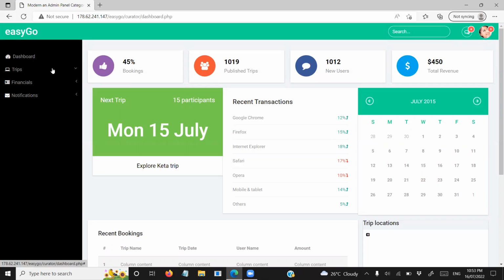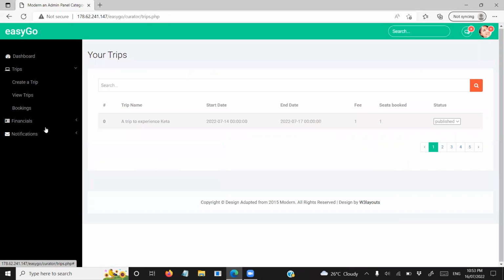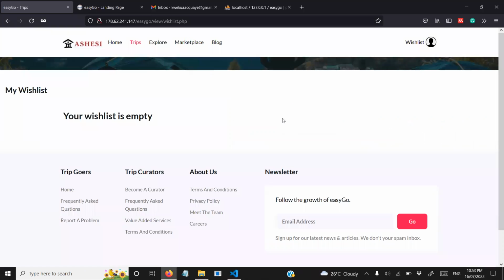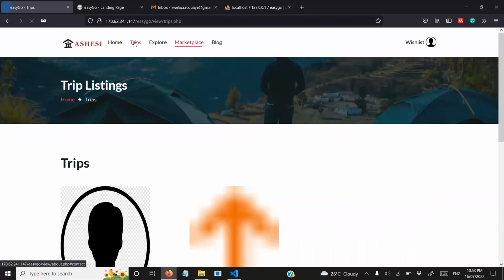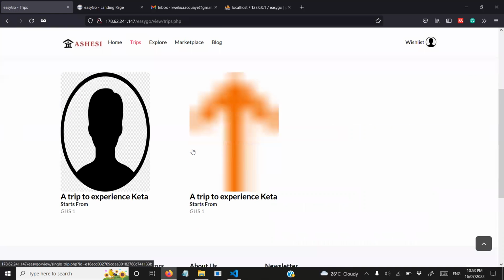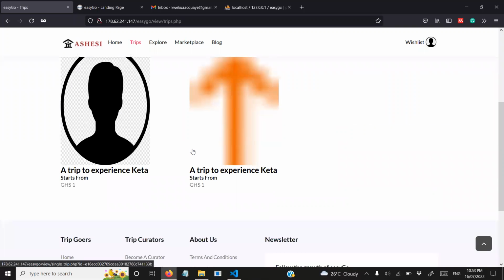So the curator can also view all the trips that they have on the platform. In this instance, this particular trip has two images, which would explain the two trips we see here, which relate to the same trip. The reason for this design is that most trip platforms and most social media platforms would use several images of the same trip to appeal to different interests of users.